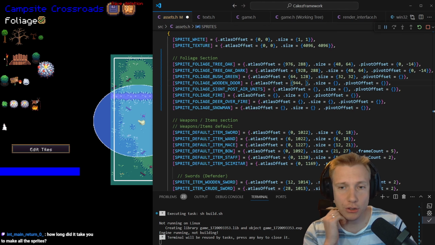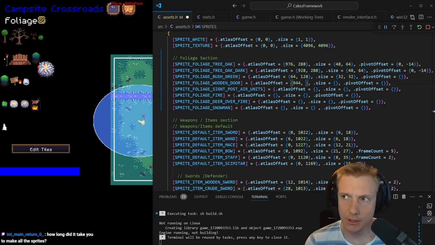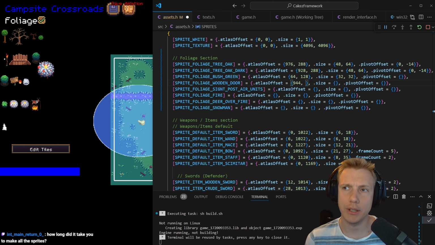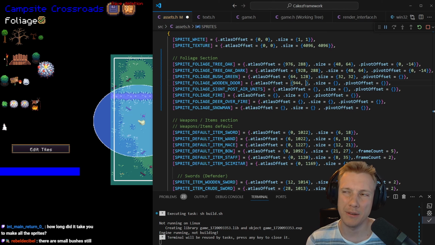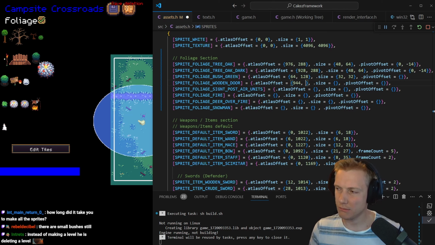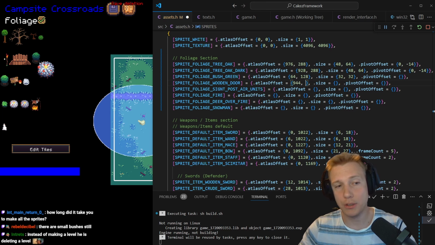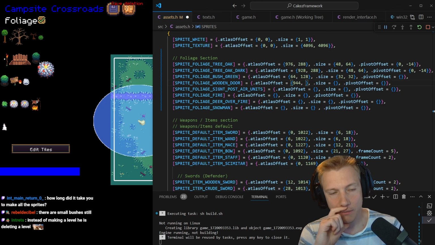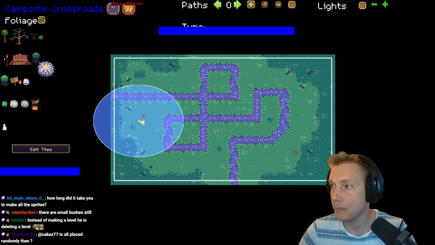How long did it take you to make all of these sprites? 2 years, something like that. Not even 2 years. He started in December 2022 or 1. 3 years? 2 years. Instead of making level, he's deleting it. No, it's important that I do this right now. Very important. The data has to be changed. Cakes is placed randomly. Is all placed randomly then? No, nothing is placed randomly. I place this by hand.